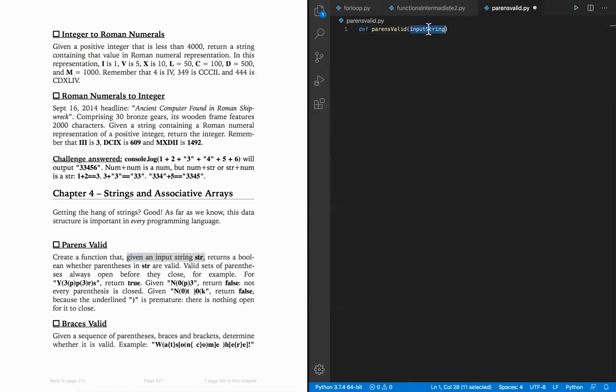I could name this garbanzo beans if I really wanted to. I don't have to name it input string. Just wanted to clarify that. Cool. So it's going to be a function that is going to be given an input string. This is all we got from just reading this part right here, and it returns a Boolean whether parentheses in the string are valid or not.